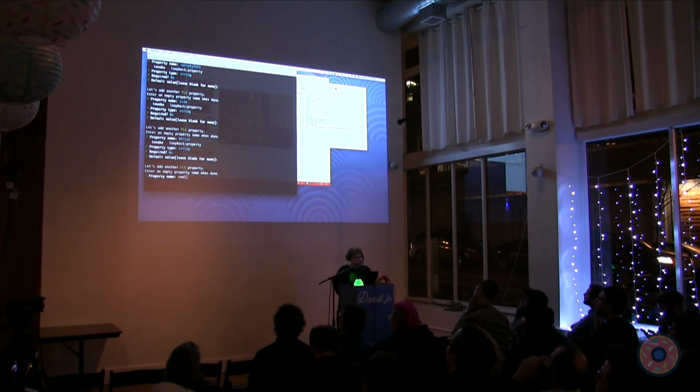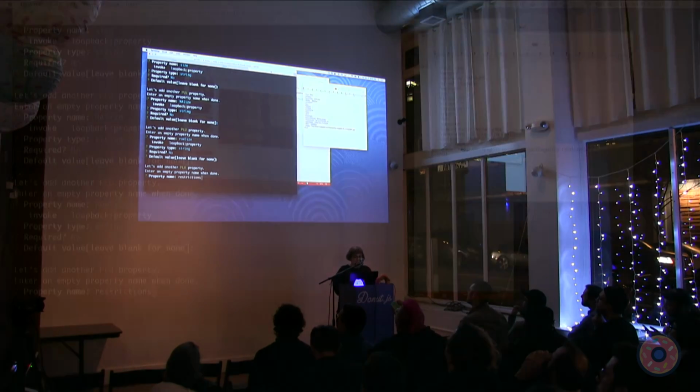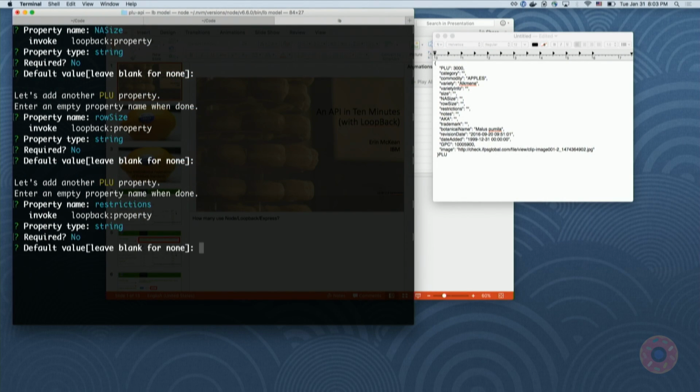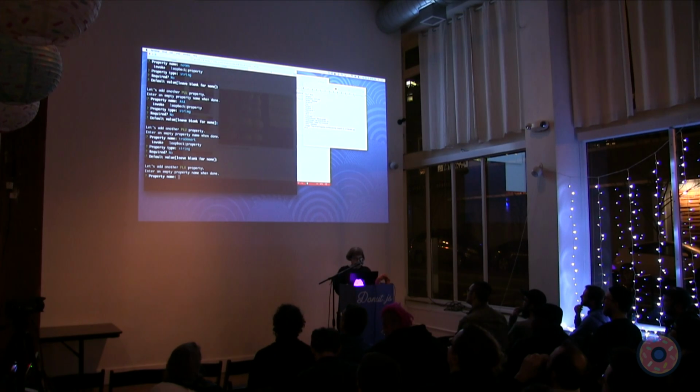Row size, I have no idea what row size is, and it's not really inspectable from the actual data. Restrictions, I don't know what that is either. I'd like to know. Notes, that's pretty self-explanatory. AKA, lots of fruits and vegetables have different names so that they can also be known as regional variants, which I thought was kind of cool. Some foods are trademark, like Honeycrisp apples. That's a trademark. You can't call your apple a Honeycrisp unless it's actually a Honeycrisp.